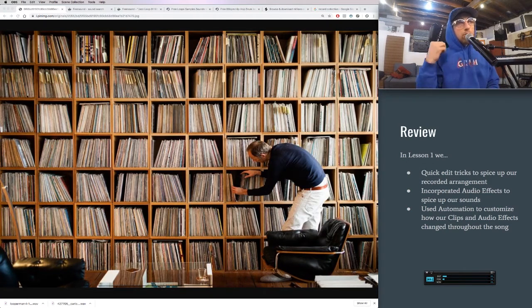And then we were doing some quick edit tricks to spice up our recorded arrangement. We were using some audio effects to spice up some of those sounds. And then we dived into automation a little bit, how you can draw some lines so you can change the parameters of your sounds and your sound effects and cause sounds to change their sound quality over time.